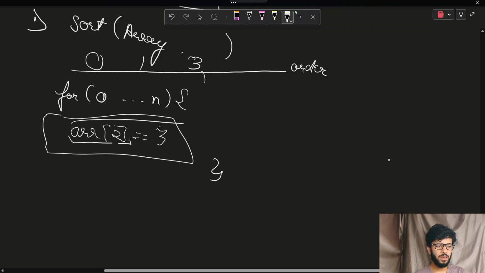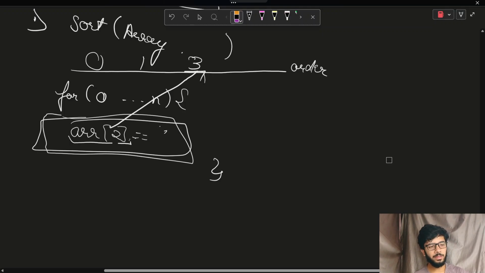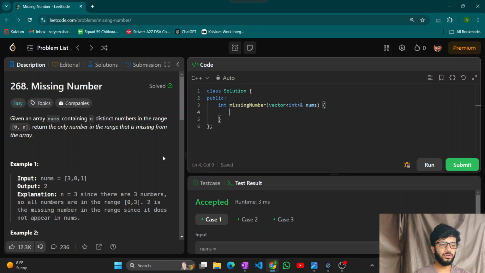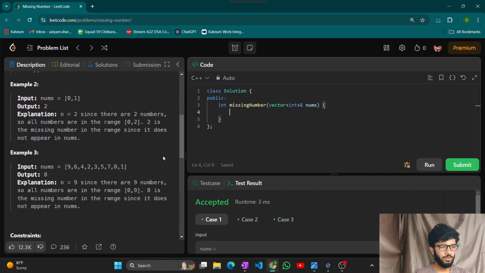So if they are not equal, in that case, what we have to do is, because ARR of 2 will correspond to 3, whereas the I will be corresponding to 2. So it will be 3 double equals 2, which is false. So 2 will be the number which is missing. Pretty easy, right? But now let's dive into the question and the problem statement which we have.